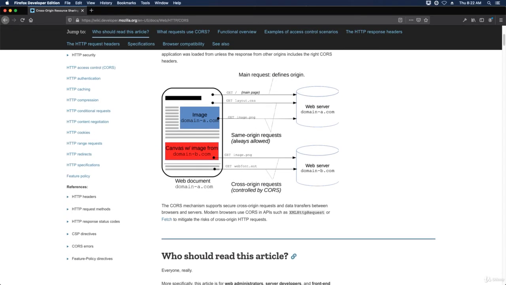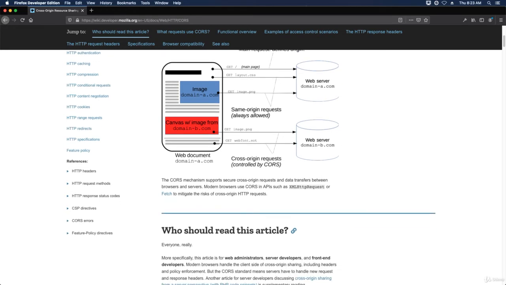Okay, so the main request defines the origin. Okay, so get main page, get layout, get image, get PNG, get web font. Okay, so that comes from domain B, and from domain A, you get the image, the layout, and the page.